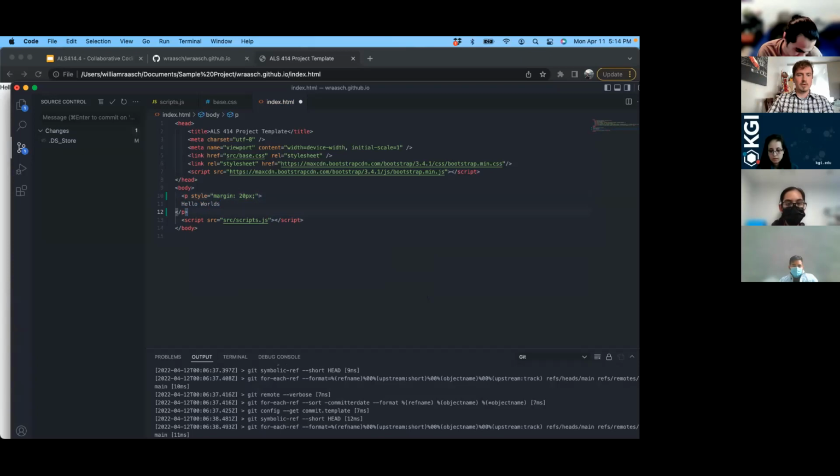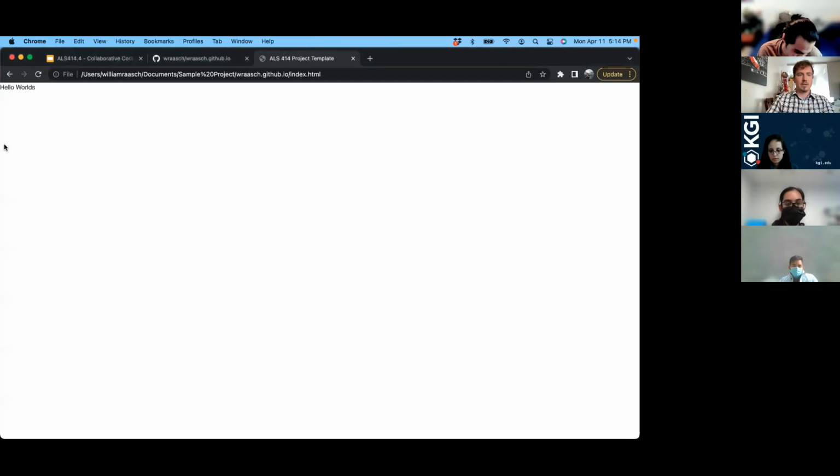So I'm going to just move the end of the P element down there. So now I have hello worlds as a P element with a style saying that it has a margin of 20. Let's actually make that even more. Let's call it 40. And now I saved the file. So if I reload this page, there, now I got margins that I'm comfortable with.